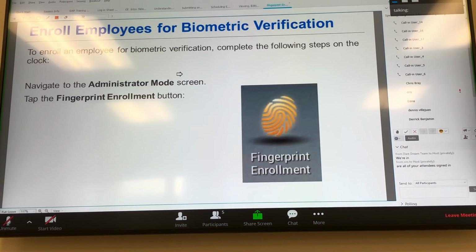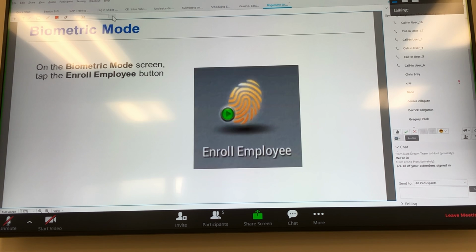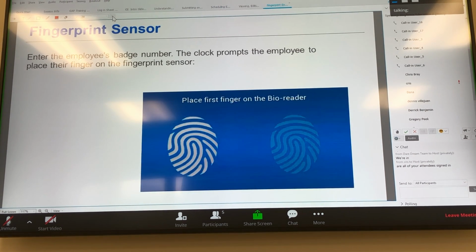But for the first time, your employees are going to have to be enrolled in the time clock. So when you go to the time clock, it's going to take you to administrative mode. And again, you'll have the instructions in front of you, and you'll enroll your employees. So you're going to go into the biometric screen to enroll the employee. And the screen looks just like what you see here. You're going to enter the employee's badge number or swipe their badge.